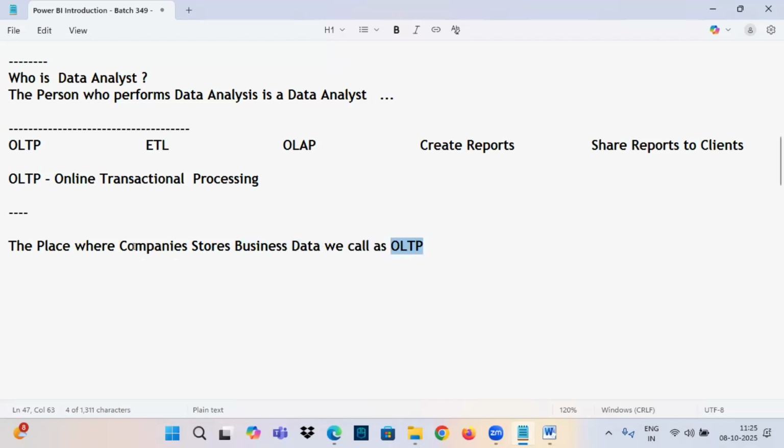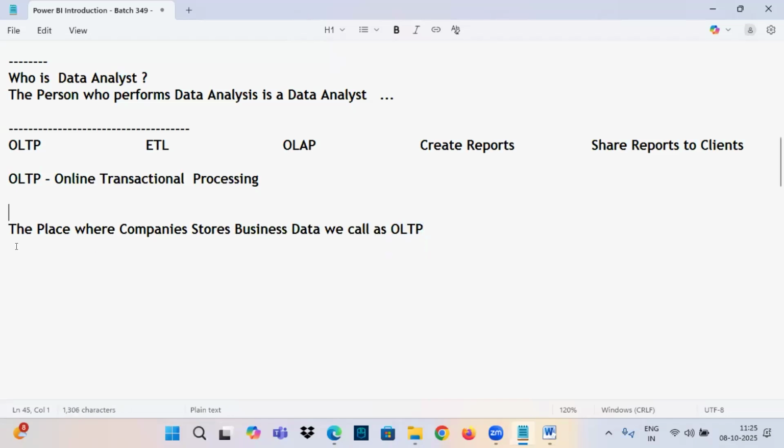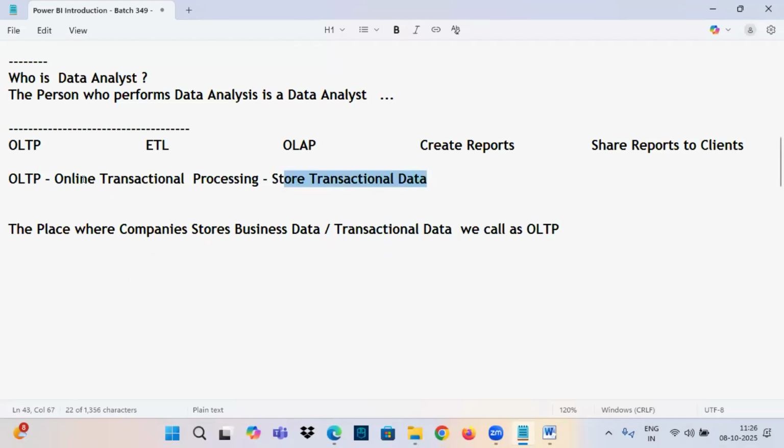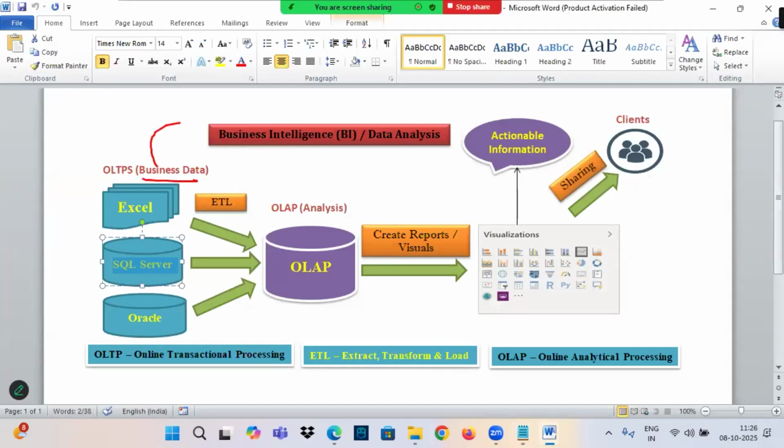How did it get the name OLTP? Another name for business data is transactional data. Wherever we store the transactional data, we call it online transactional processing, because it stores transactional data. In short, we call it OLTP. Simple. Don't make it complicated. Wherever companies are storing their business data, that is OLTP.